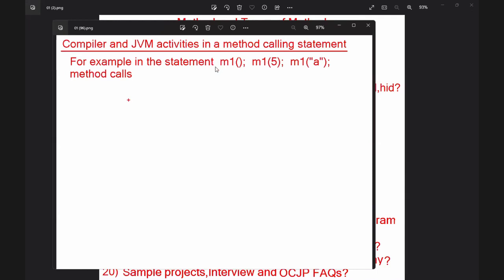Did I use any reference here? When I don't use any reference, the compiler searches in where? Which class? The same class in which we call the M1 method. Are you catching my point?